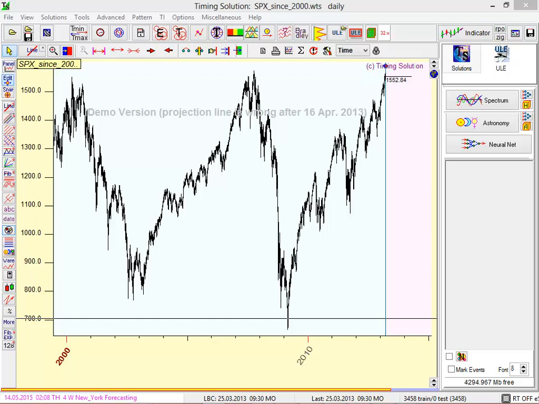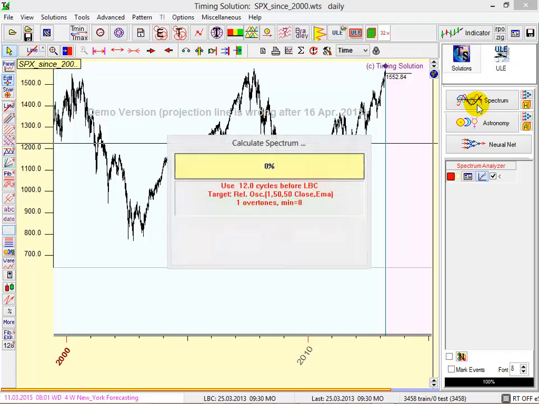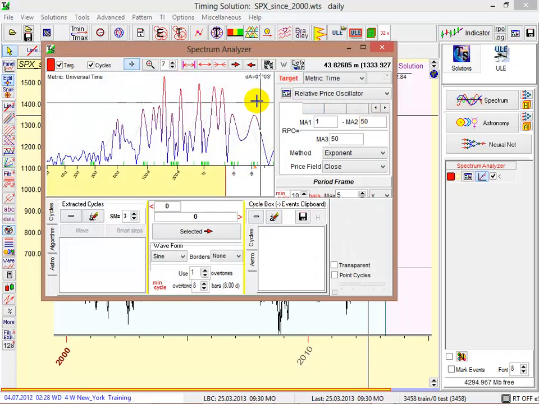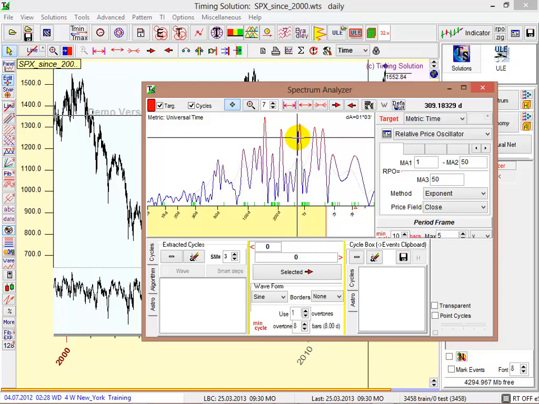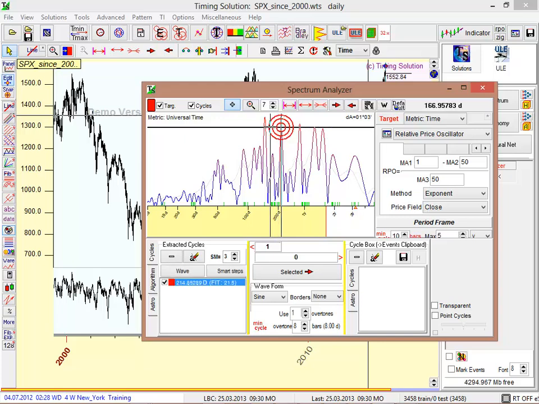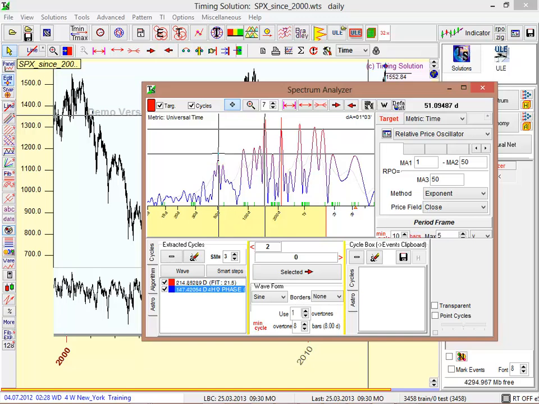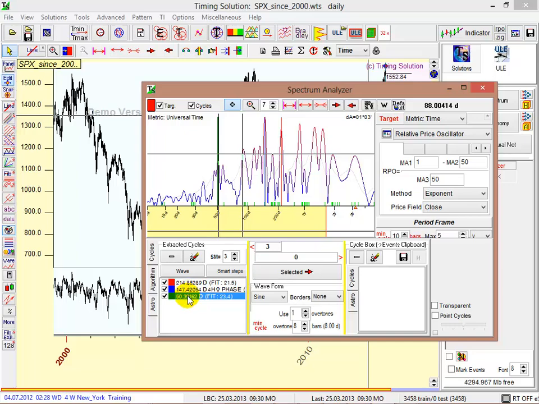The next category of projection lines are projection lines based on dominant cycles. In order to do that, I click the spectrum button, and in a few seconds the program calculates the cyclical activity for our financial instrument, the S&P 500. These peaks correspond to the most powerful cycles. I will choose three cycles: this one, this one, this one. Here there are a 240 days cycle, a 147 days cycle, and a cycle with a period of 50 days.